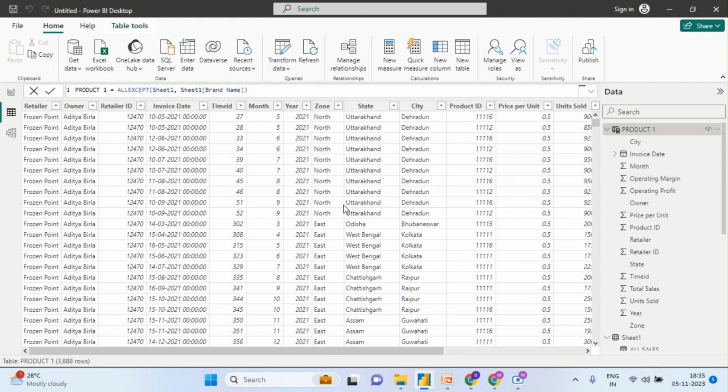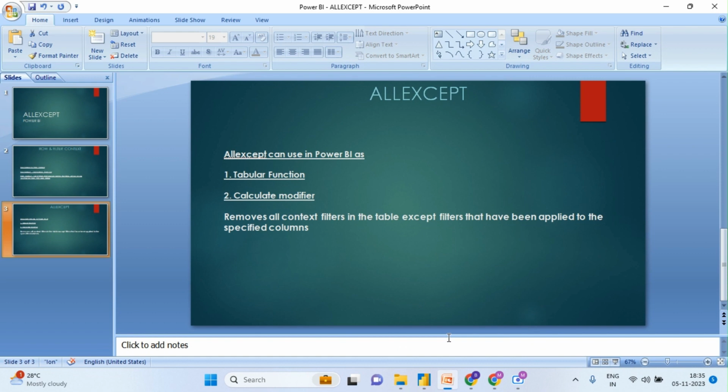I hope you are clear about this ALLEXCEPT function in two ways. One is as a tabular function and the other one is as a CALCULATE modifier.